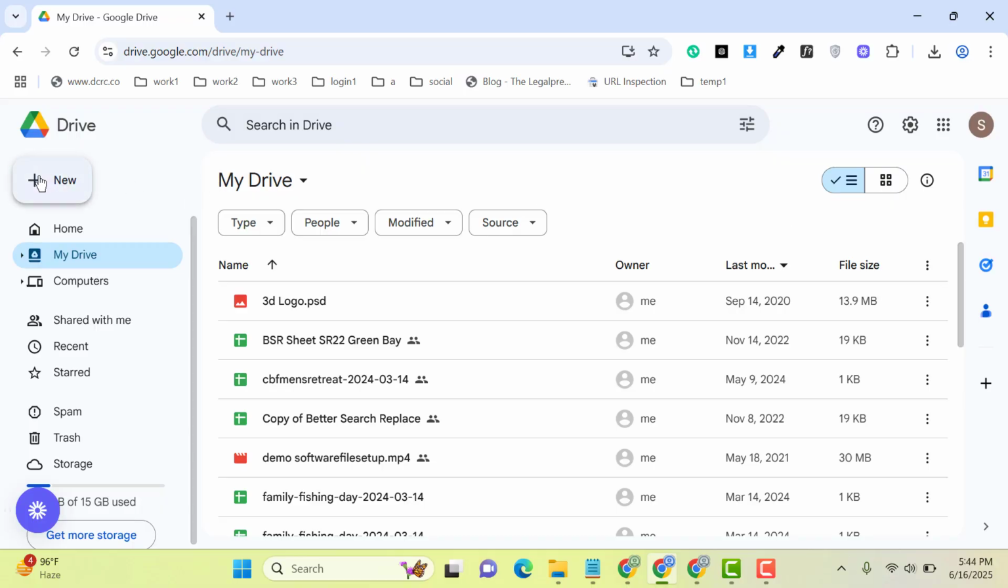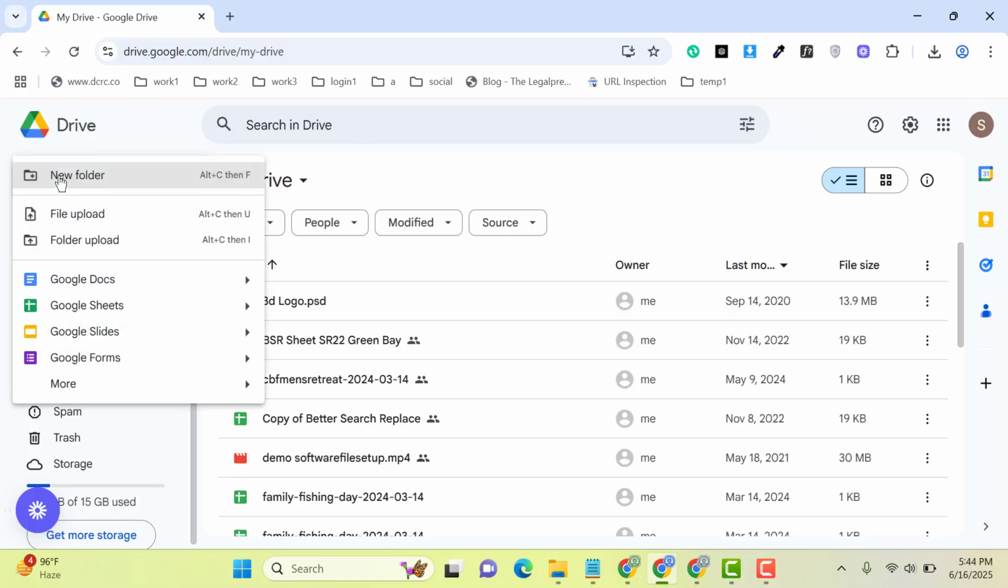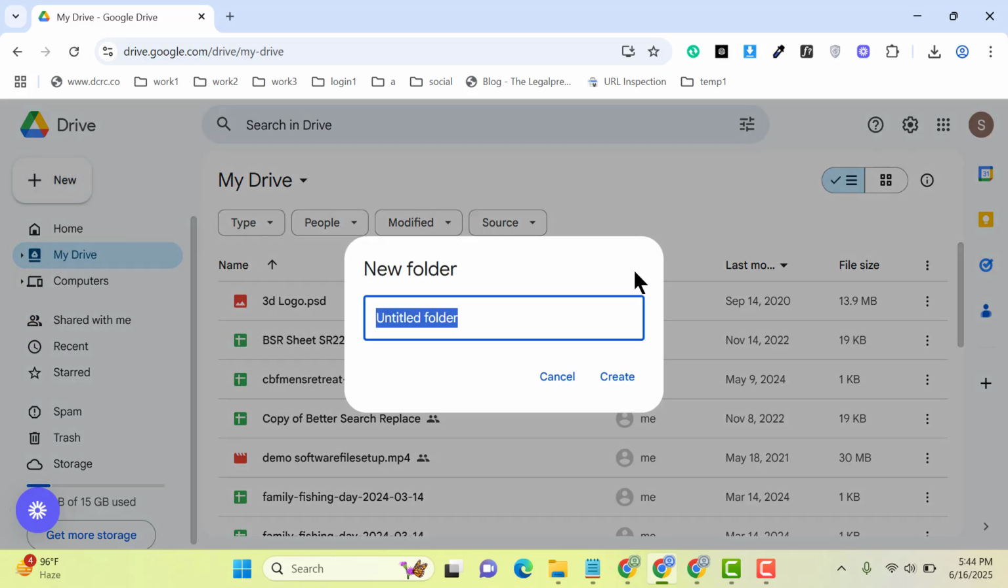First of all, let me go here on the top left corner. Then now add a new folder. And here I can add a name, for example work. Then click on create a folder.